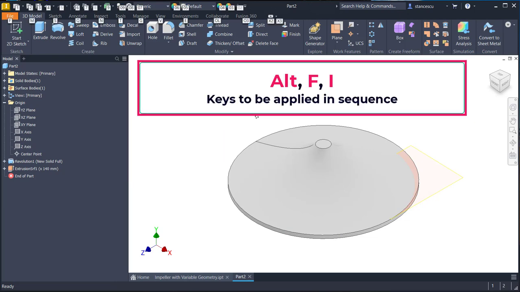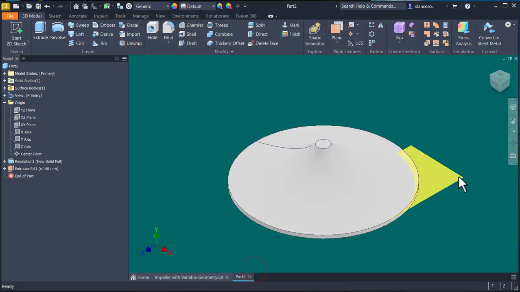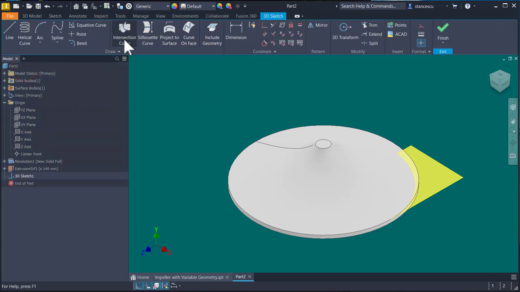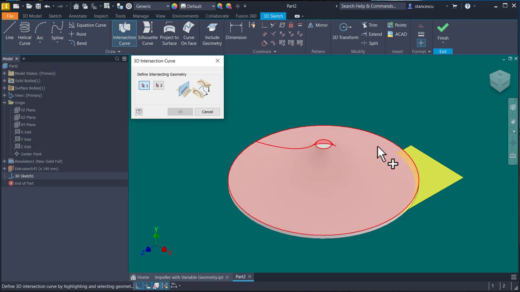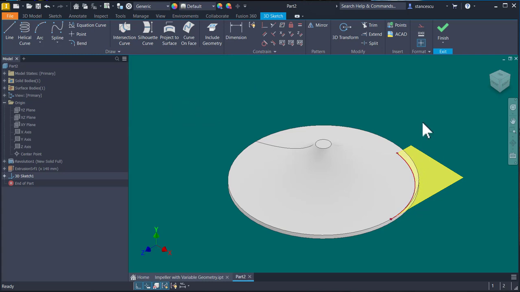I use Alt Fi to change the color. I select this. Okay, now we see this extrusion. We are interested in the curved line, which is the intersection between this plane and this curved face. To obtain this, we select 3D sketch and intersection curve. This is the face. This is the other geometry. Okay. And now you see this curve.